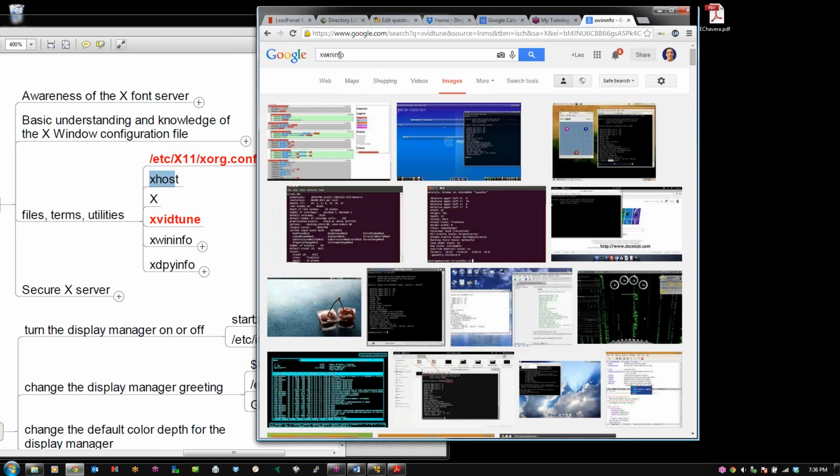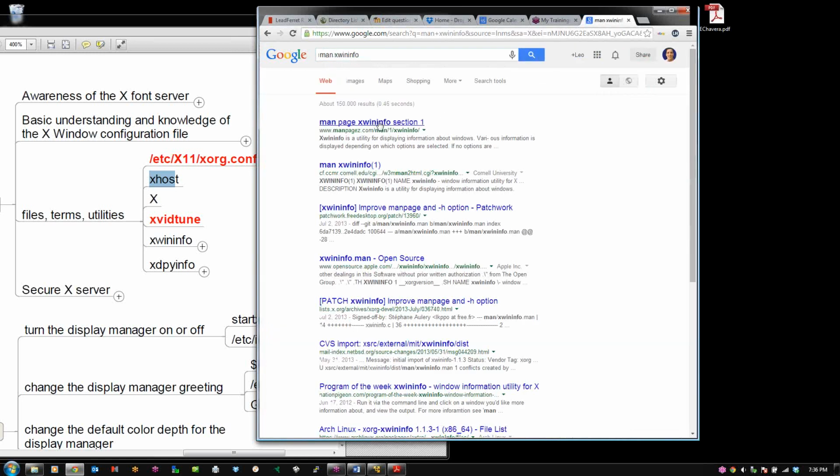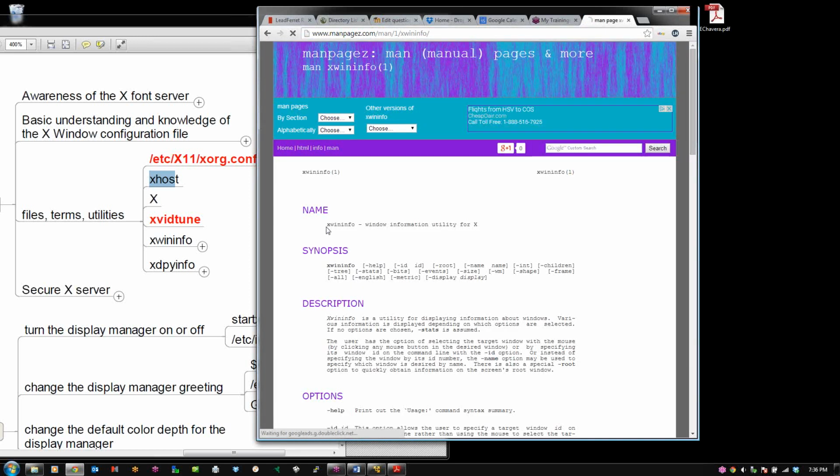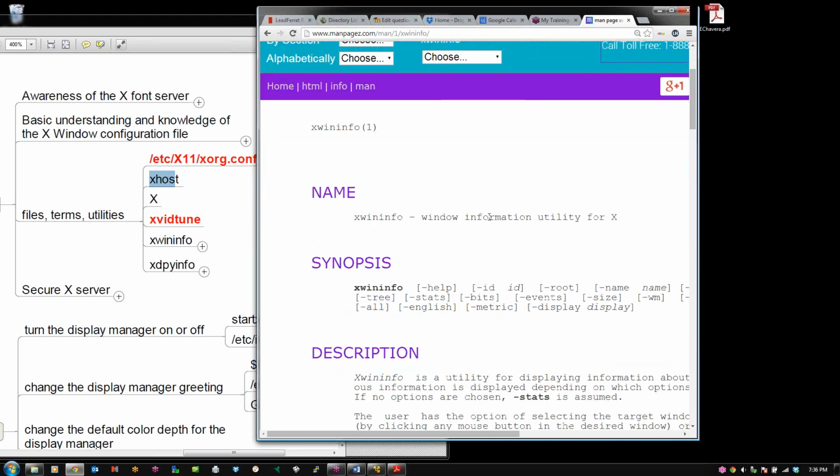Next, you can do xwininfo and xdpyinfo. All right, so what do you think these do here? Man page for xwininfo. xwininfo, window information utility for X.